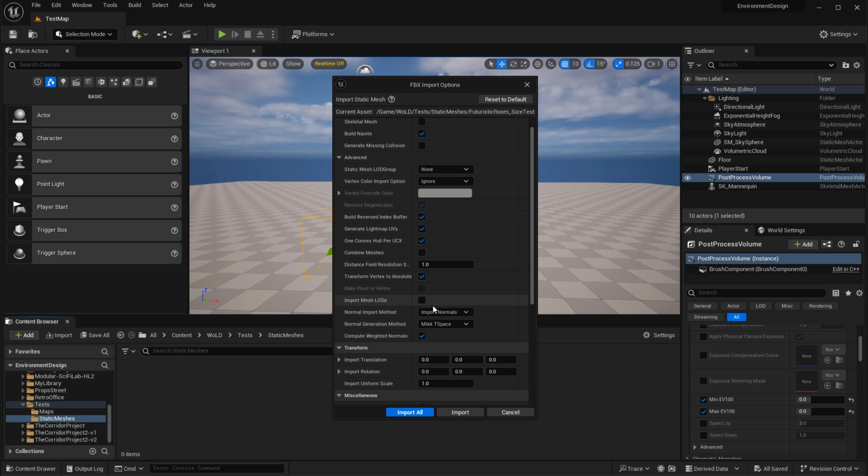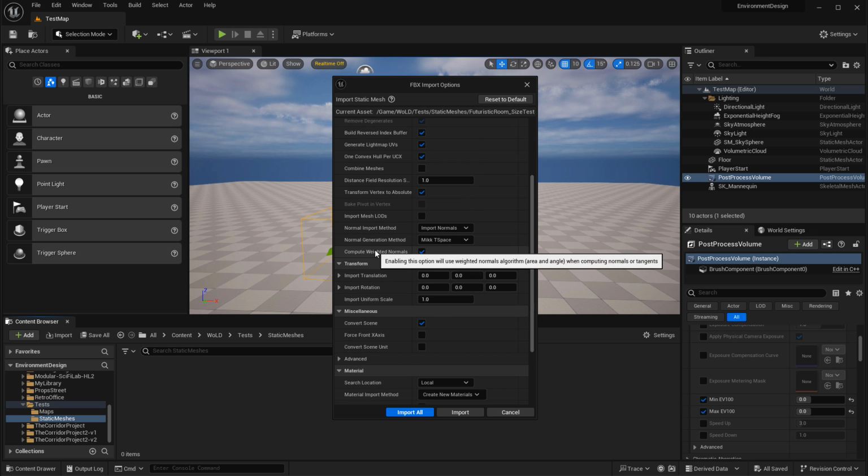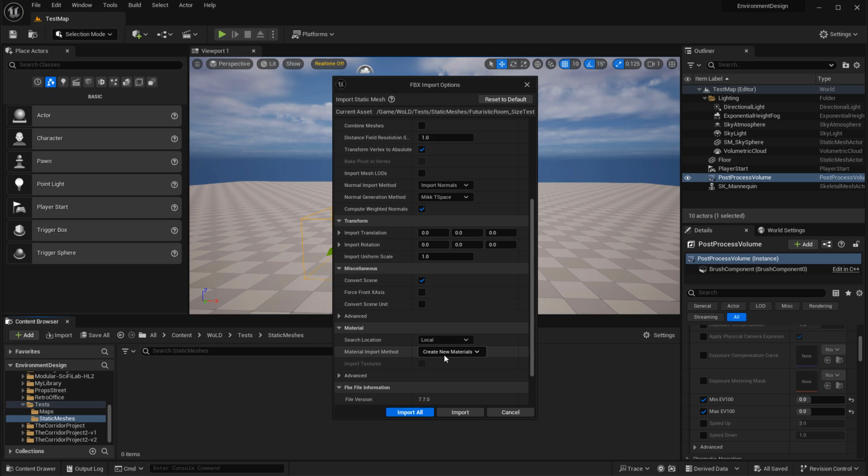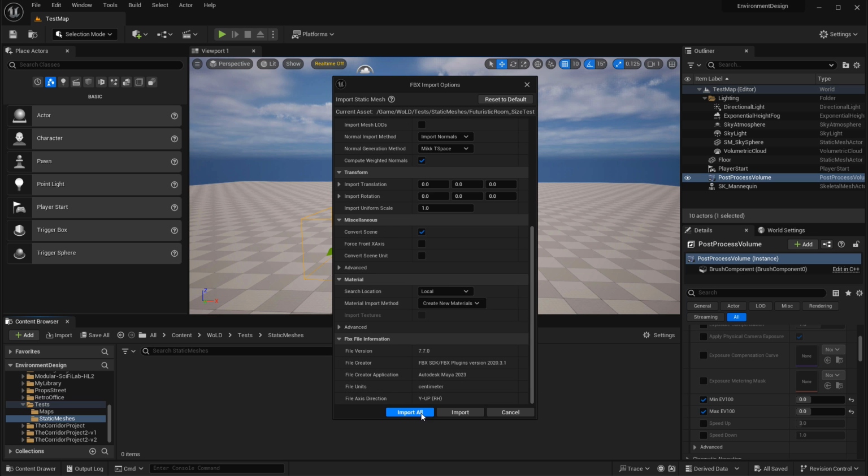And then I do want to create a test material right here on the material import method, create new material. This will simply create a flat shader to see, so I don't see this grid, this world grid being applied. And it will be this nice off-white color, which is more pleasing on the eyes. And then that's it. I import all.